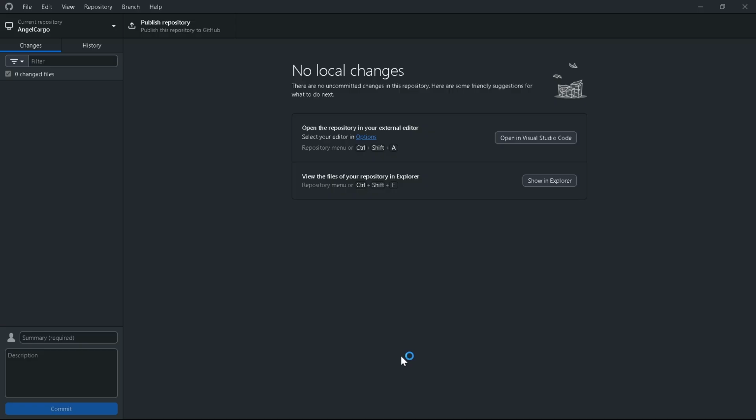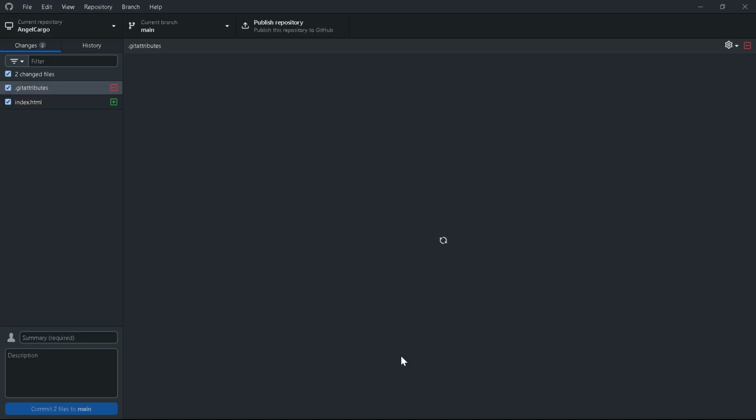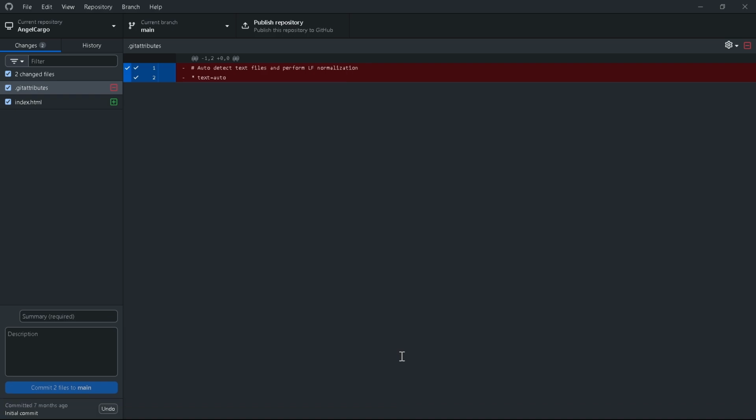So here you can see it linked my GitHub account and automatically showing my account inside it. So this is how you can download GitHub in your computer.